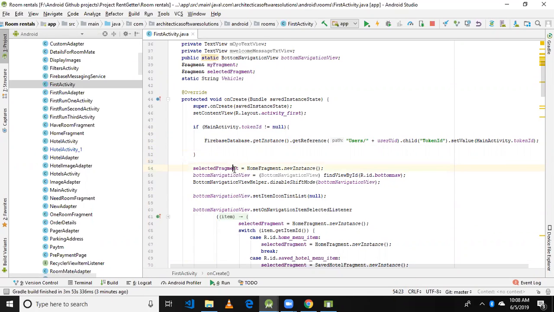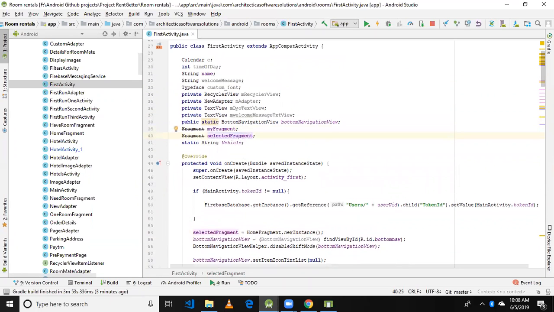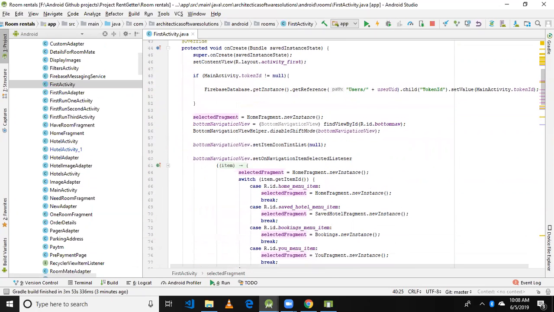By default, we are making the home fragment the default fragment. So first let's define the selected fragment, which means the fragment that you have selected. It all depends on the selected fragment.